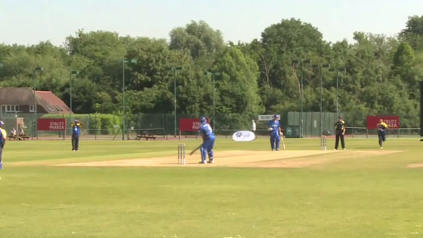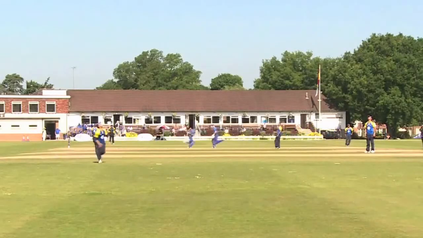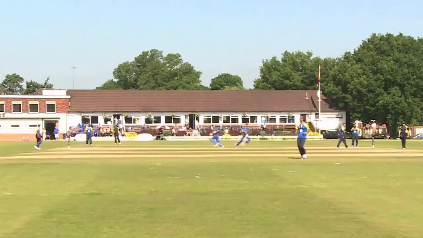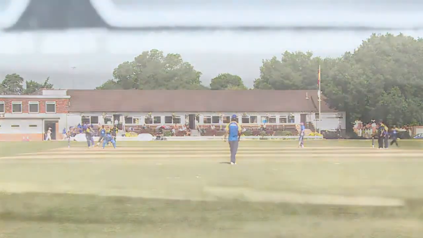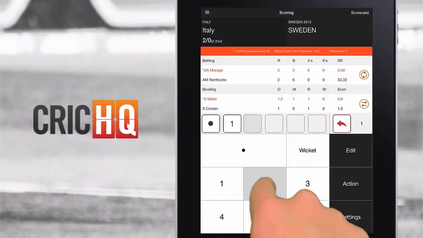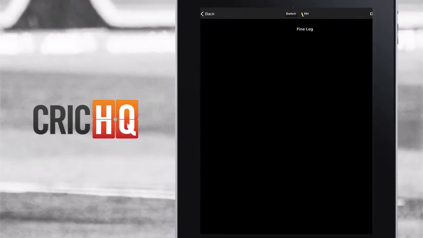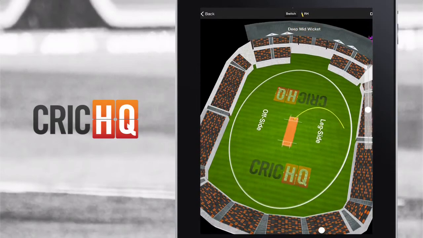Example 3. Select two runs. Select where the ball pitched and would have passed the batsman. Select where the ball was hit and add the trajectory path using the toggles on screen.